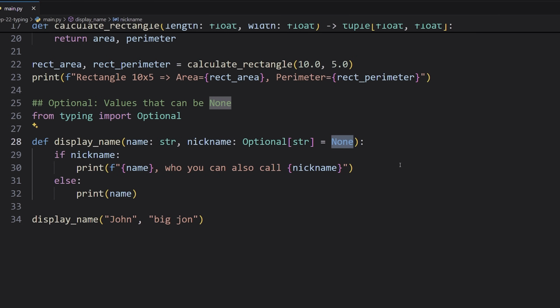Now, it doesn't have to be None, though. You can make it whatever you want. So I could give it a default value, a default nickname, essentially. We'll call it Daddy. So if nickname is not provided, because it's optional, it'll just be Daddy.